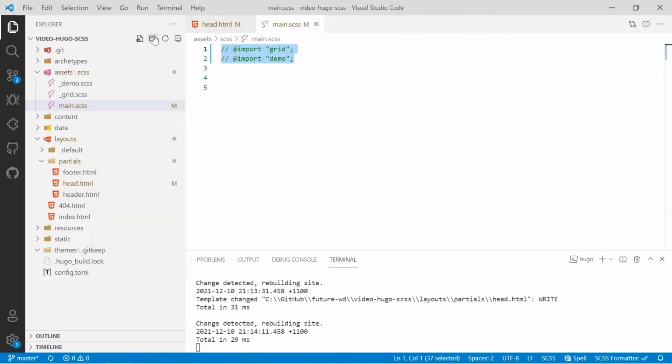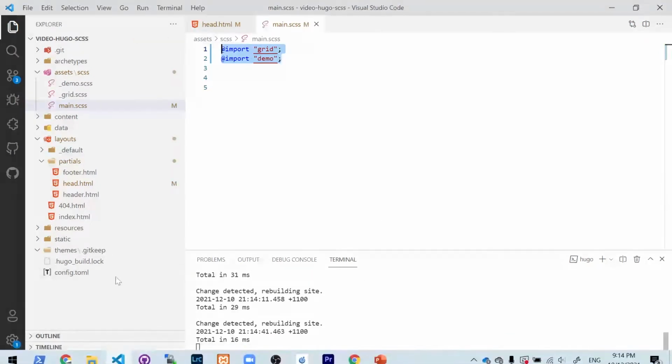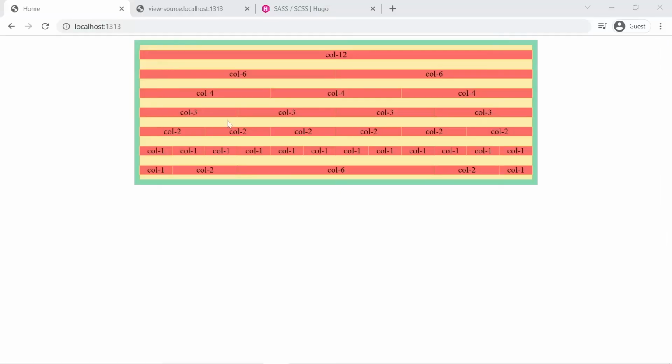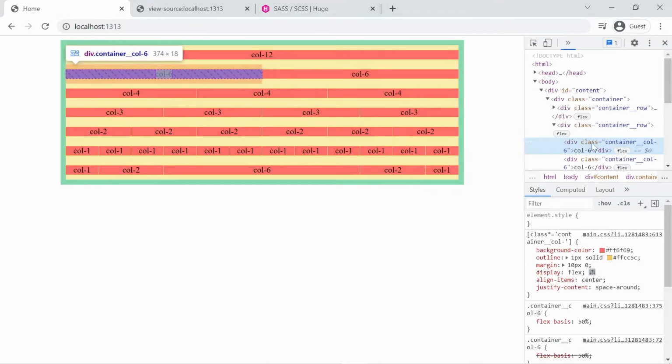We'll re-enable our grid. We'll highlight those two lines. We'll do Control or Command K U to uncomment. We'll save it. We'll see Hugo's reloaded. And it's now lined up with columns and rows. We've also got that color styling with our demo module that we've imported as well. If you right click on one of the columns and inspect, you can have a look at the code and you'll see how it's working.